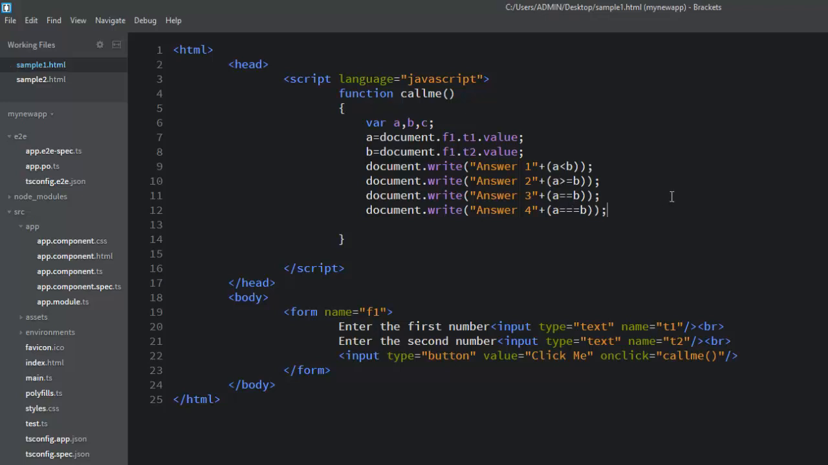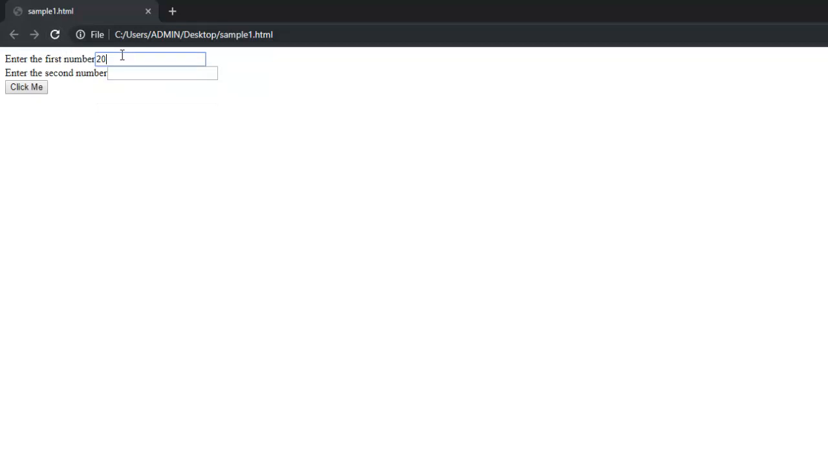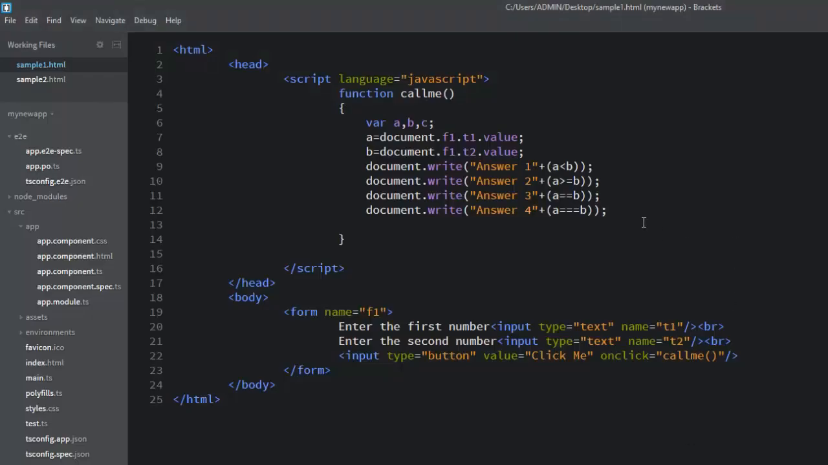Now I'll just save this and I'll execute. We'll see what happens. So I'm going to my browser and just refreshing it. First number as 20, second number as 40. Now when I click on click me, you can see that for answer 1 I got true, and answer 2 I got false, answer 3 false, answer 4 false. So from this we come to know that the double equal to operator, I'll give BR so that it will print in the next line.